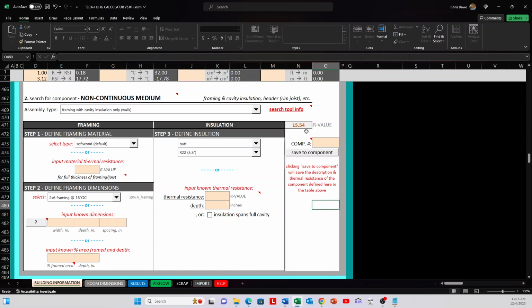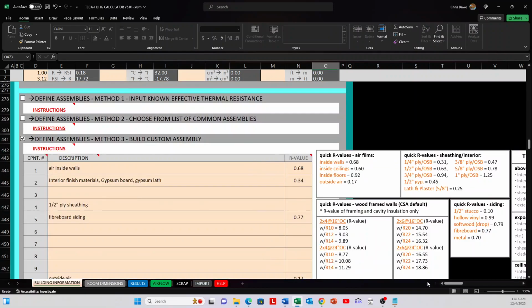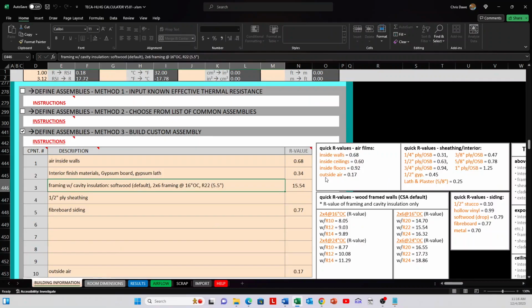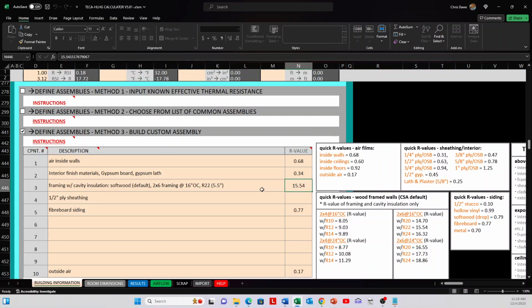But that looks good to me, 15.54, just like we found over here. And again, I can just save that to component number 3, and it's going to send a description of this whole thing that we just defined as well as the R value. Okay, so that's defining a custom assembly. This is what we recommend if you have a new building with prescribed construction, but you don't have an effective R value from the architect.